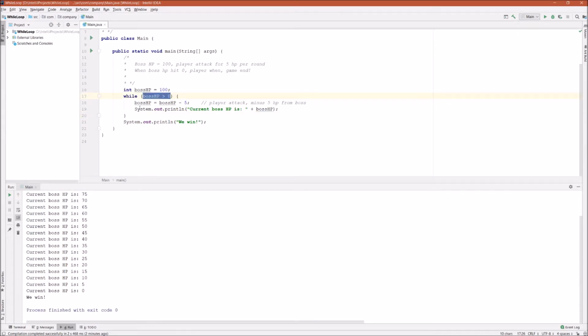So this is how a while loop works. As long as this condition is true, we're going to keep looping the code inside the curly braces. Once this condition becomes false, we'll skip the loop completely and start executing the code below the loop.